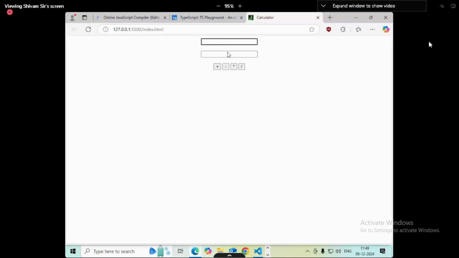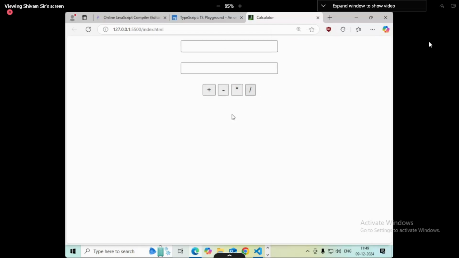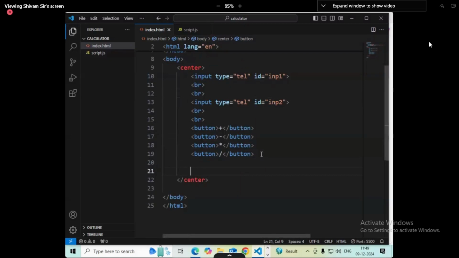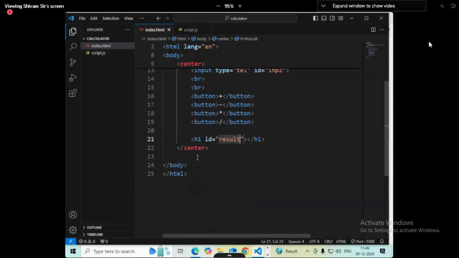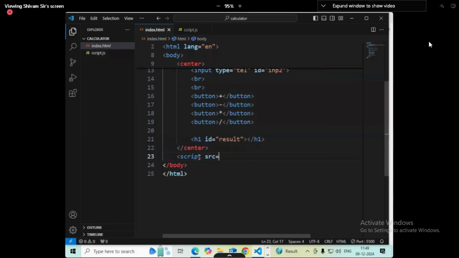Now, simple case, the user will be able to type the value here and this answer should be here. That's it. Now we will display our answer somewhere. So let's create an h1 for that, a blank h1, and I will give it the ID result. Here I will display the result. Now I'll go to my script.js file. So let's link it. I will say script src equals script.js.